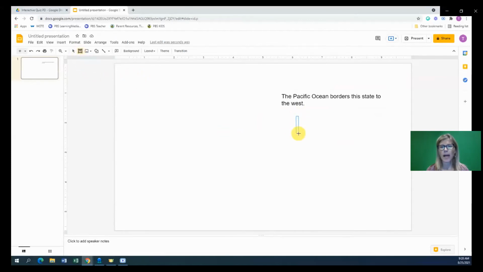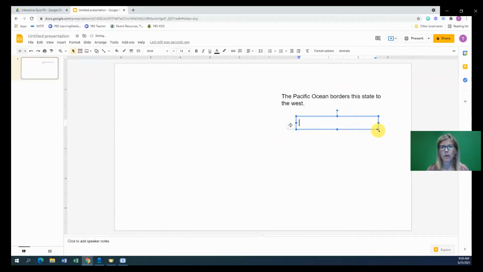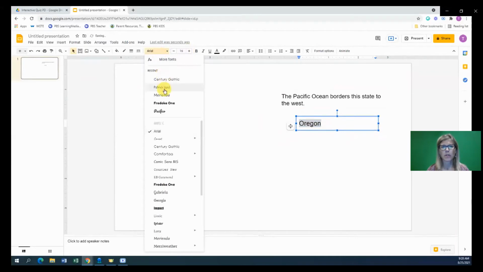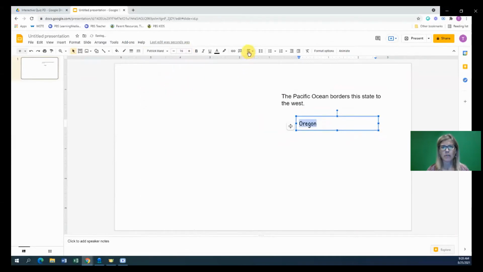And then go ahead and make my three choices that the students can choose from. Once you've typed whatever your answer is, you can always change the size, change the font. You can center it both vertically and horizontally inside of your box. And then create a border in your box so that it looks more like a button.